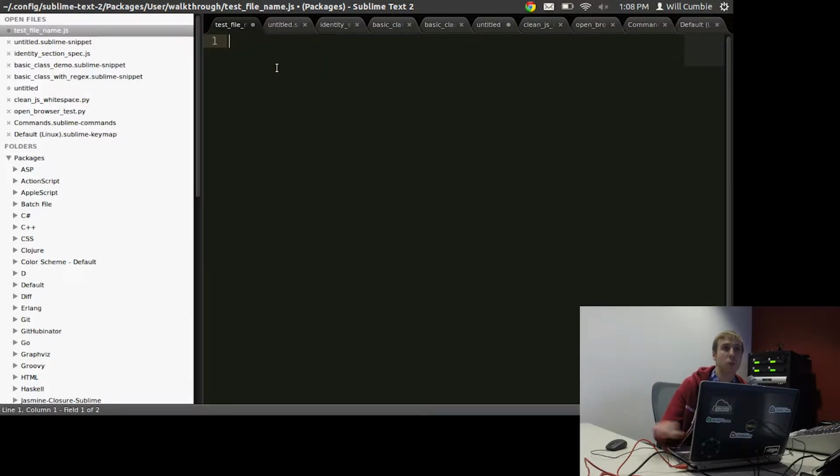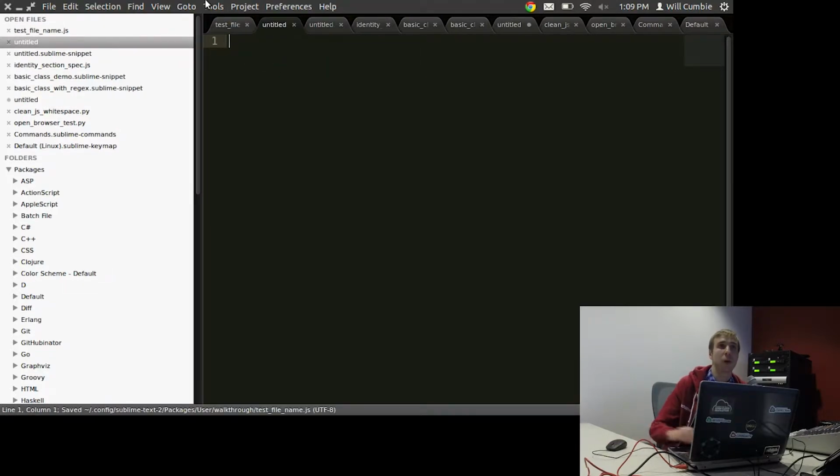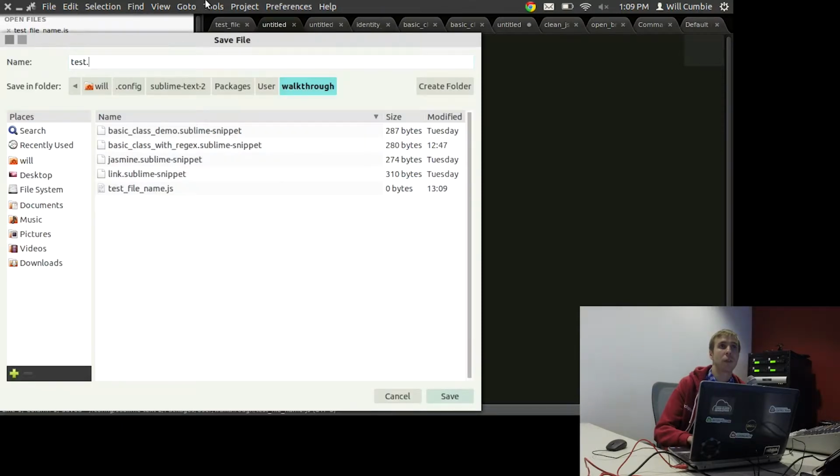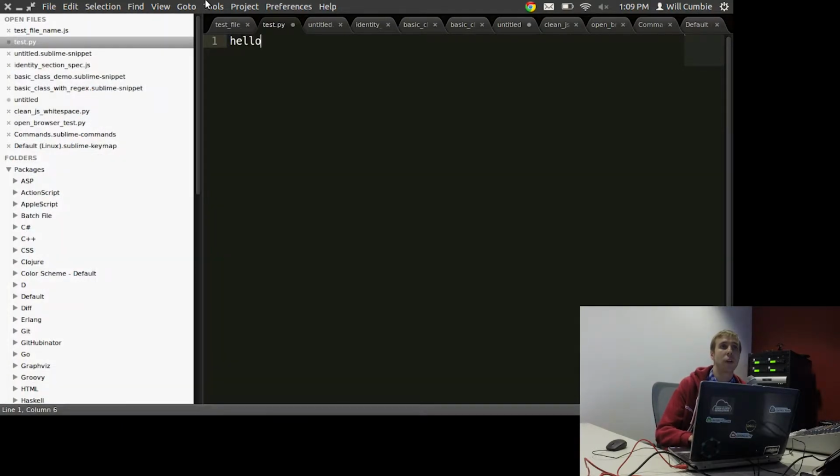Yeah, it works within the JavaScript file. Let me see what happens if I open up a Python file, and then try to enter that in. Yeah, it looks like it just ignores the second tag, so unfortunately that will not work.